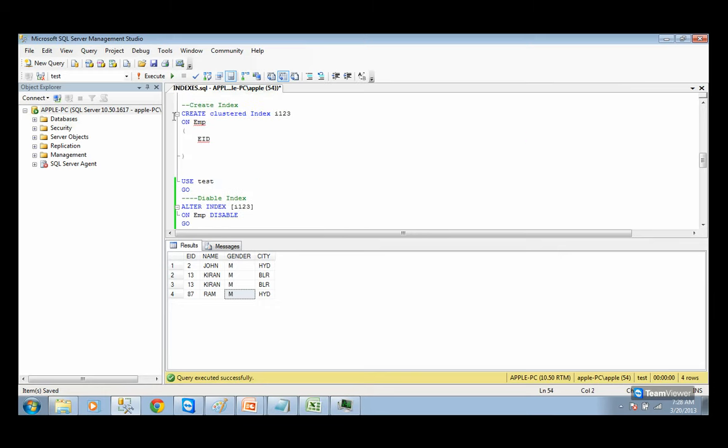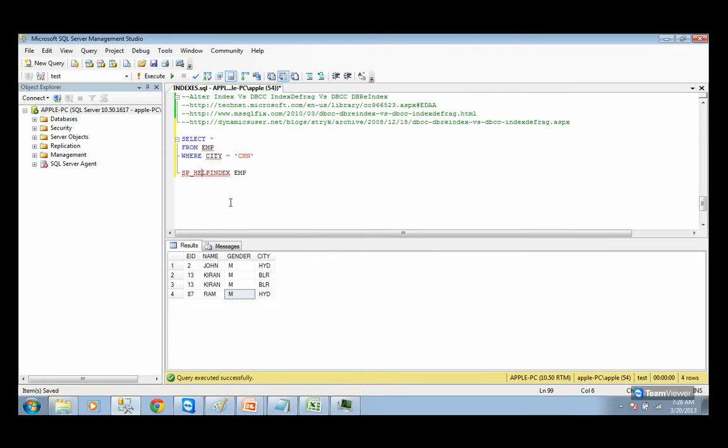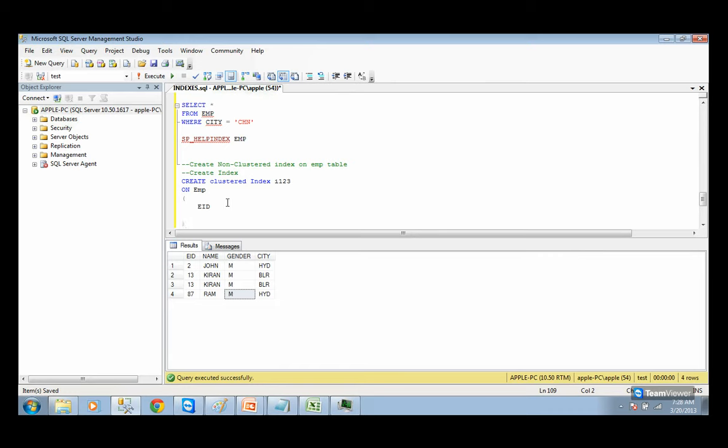Same syntax here. This is how you create a clustered index. Now let me create a non-clustered index. Instead of clustered, you remove clustered. Create index I124 on employee. In which column would you like to create it? You would like to create it on the city column.